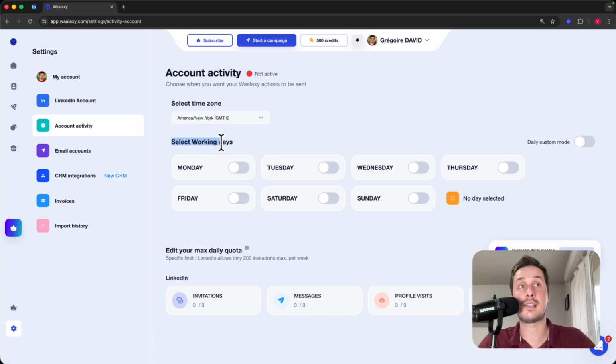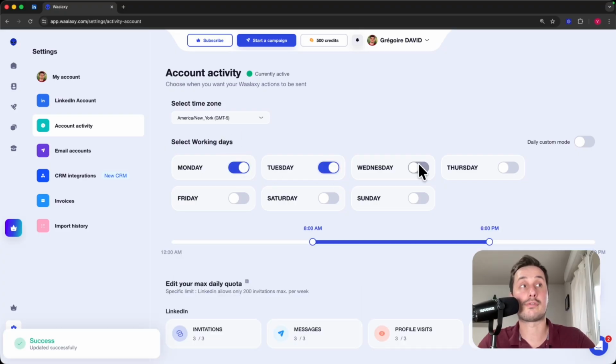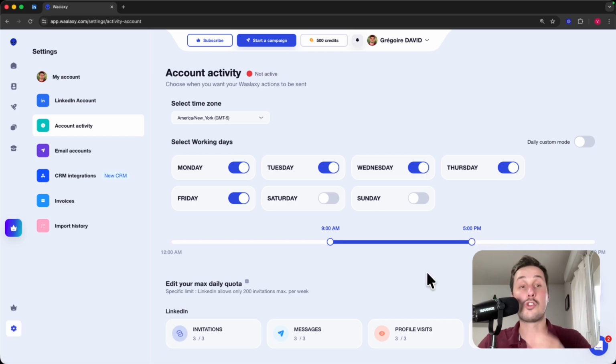Then here you can select your working days, and basically it means that you will send messages during these days. So my recommendation, if you want to have the best reply rate possible, is to send messages between Monday to Friday. So like this, and avoid to send messages during the weekend. Finally here, you can choose at what time you send your messages. So let's say from 9 a.m. to 5 p.m. like this. So with these settings, you make sure that you reach out to your leads at the best timing possible.